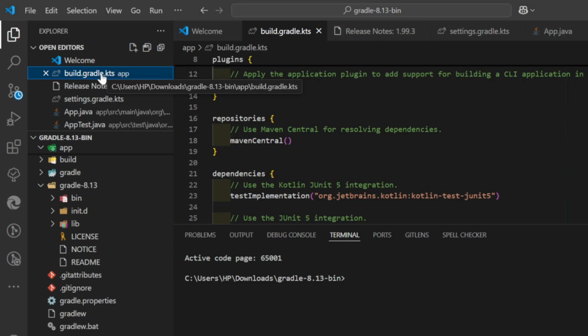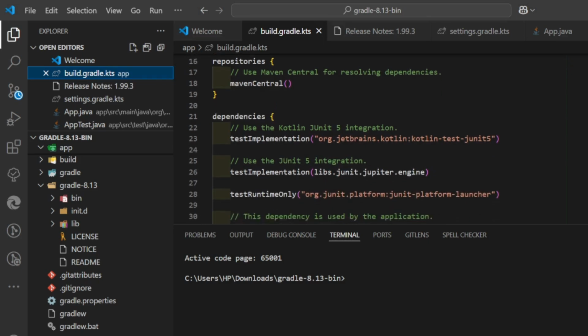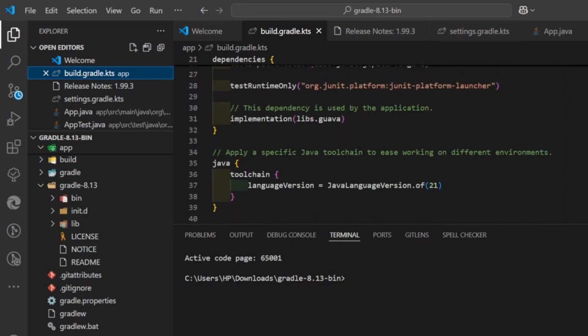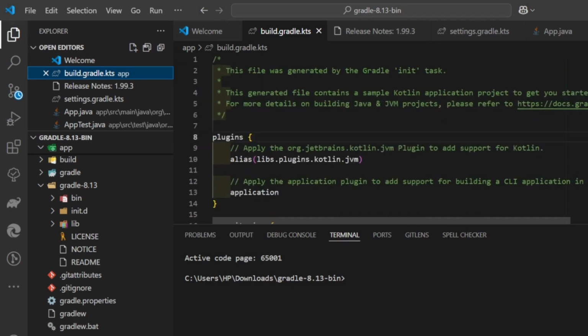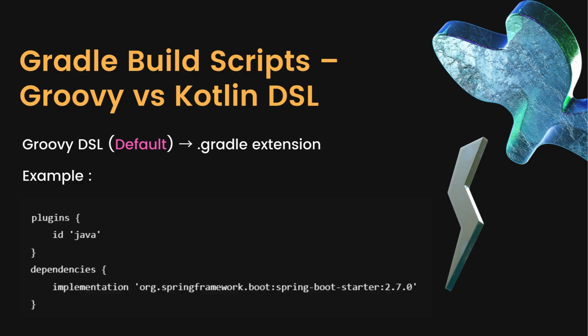Now if you come under this build.gradle.kts, here we have some of the dependencies and also the version of Java that we have installed. So now let us understand what these dependency management are. Let us understand what a Gradle build script is. A Gradle build script is nothing but a programming language that you are going to use for your Gradle project.